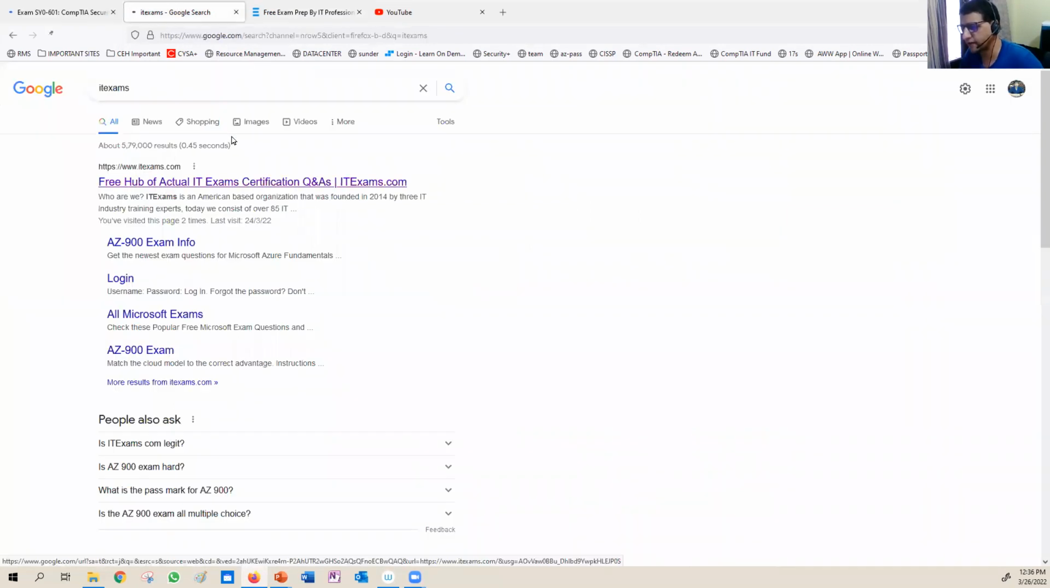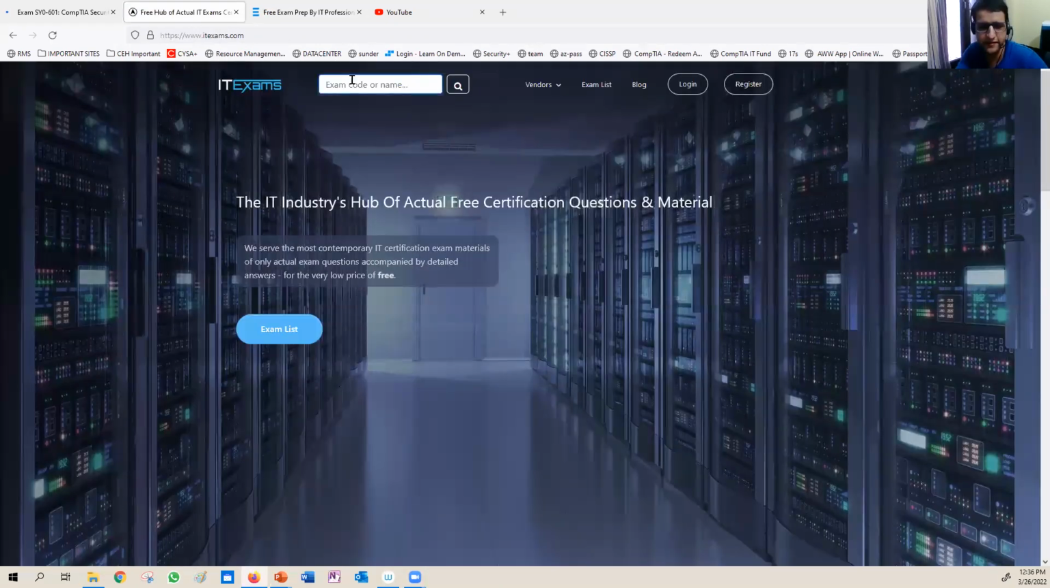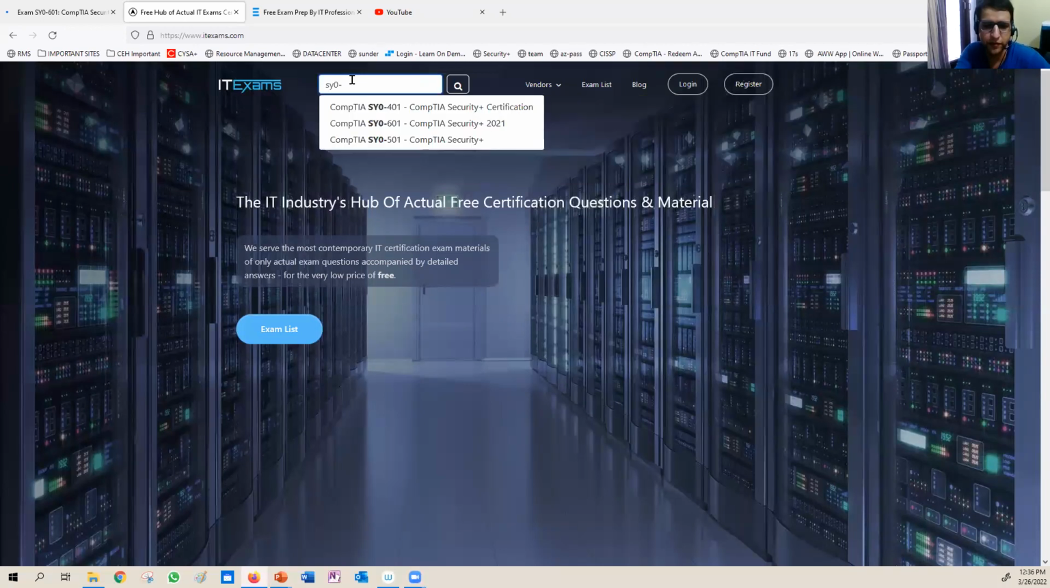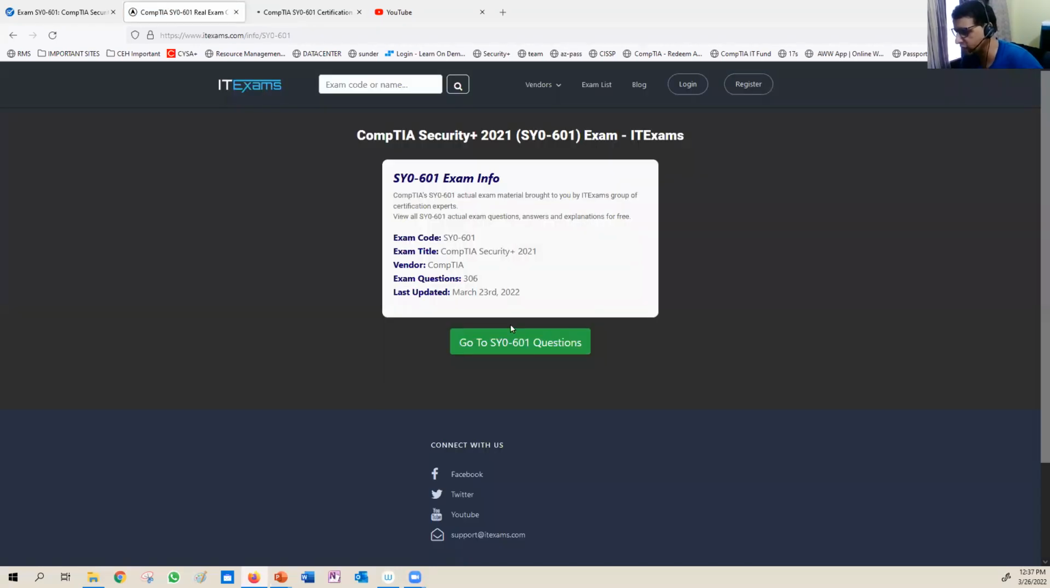Same goes here. Go to IT exams and search for SY0-601. Not only for this exam, but for any exam, you can see some practice questions. It has helped me a lot, so it's going to help you also. I would suggest you go to this website and search for these exams. It's better to search with the code, where it will be easy for you to find these questions.